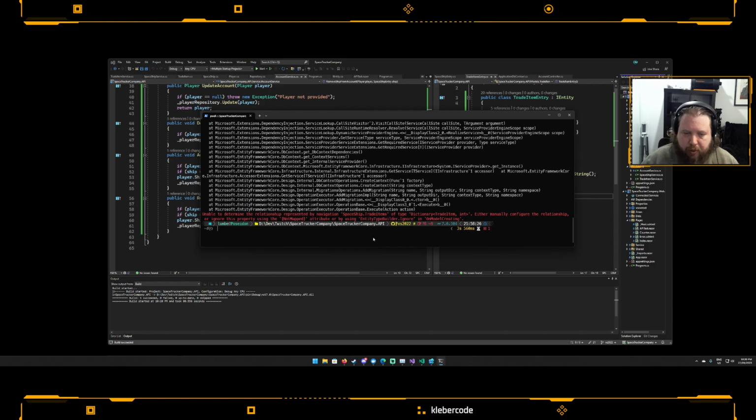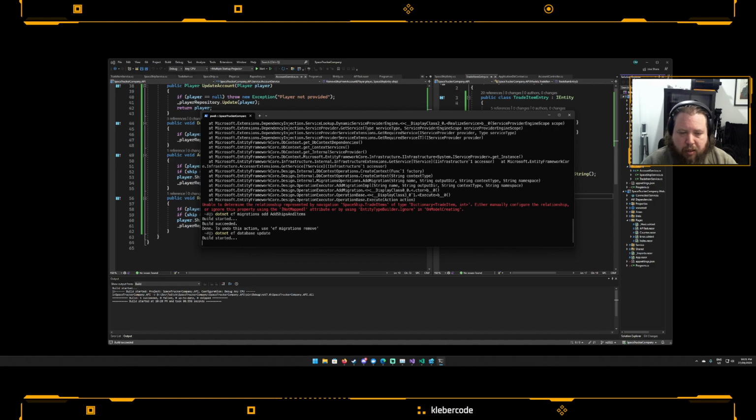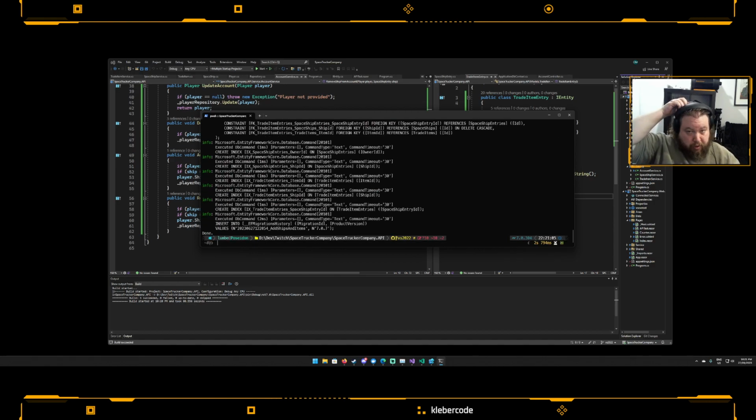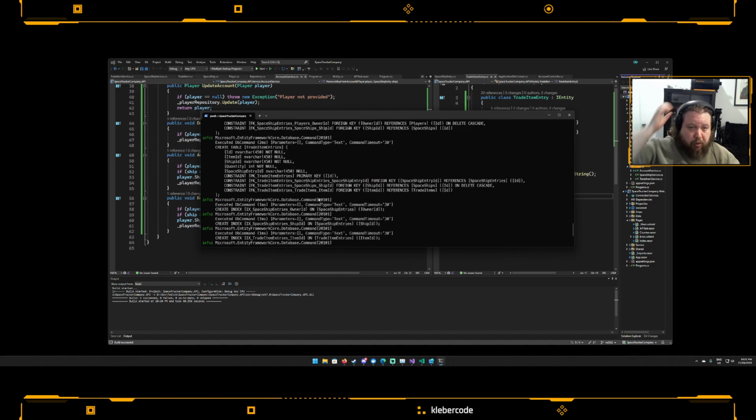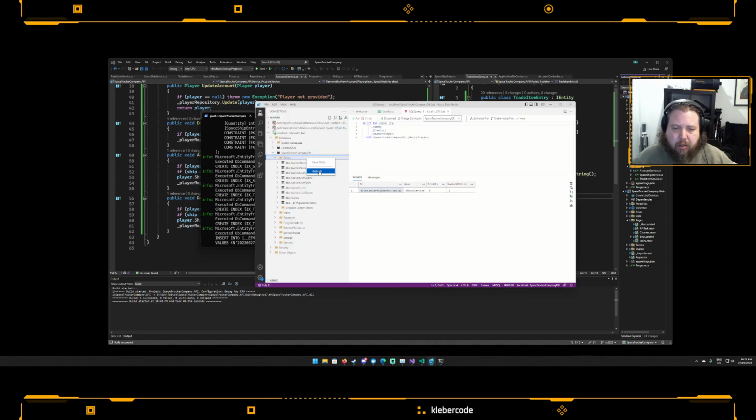So now we should be able to do this. We shouldn't have that same issue. So that's fine. So now we should be able to do a .NET EF database update. And this should apply that migration. Cool. And then if we go over here, we refresh those tables. Now we have those tables added in.